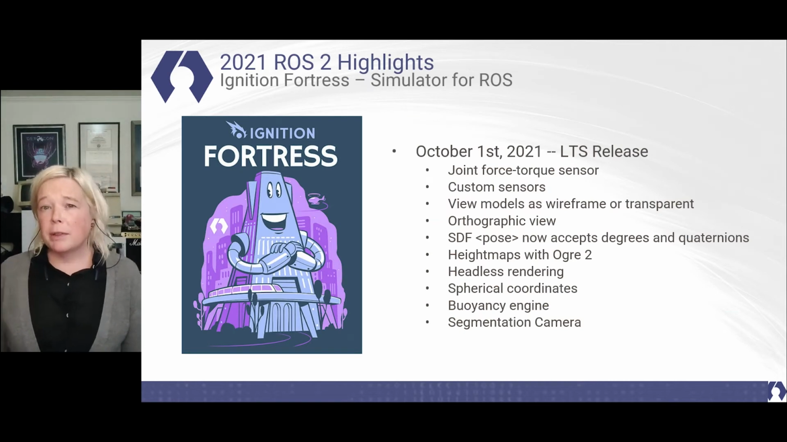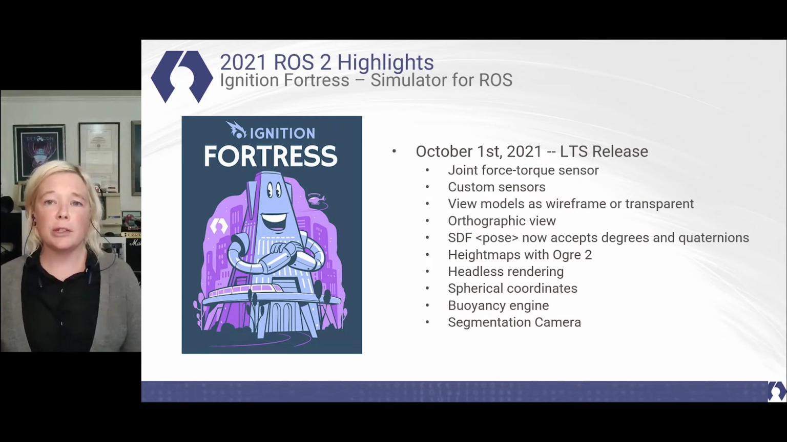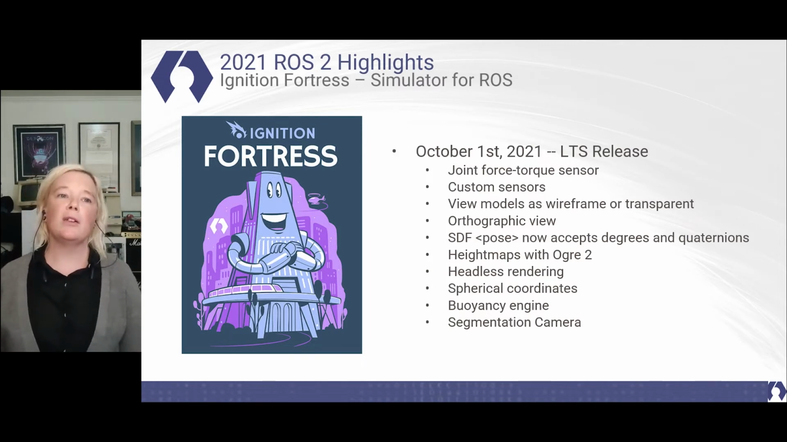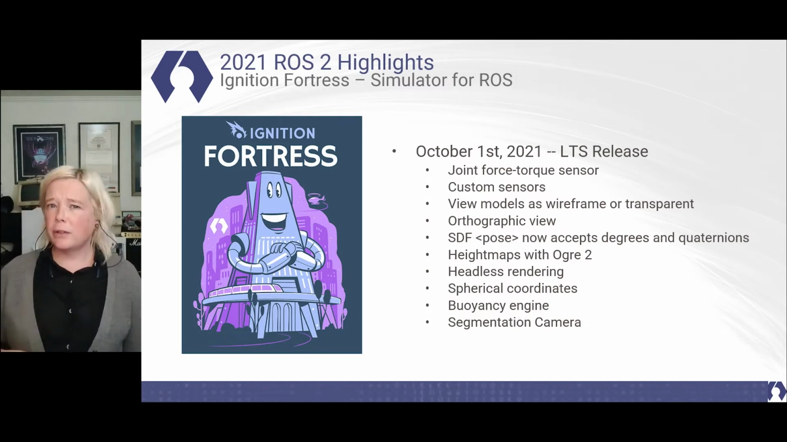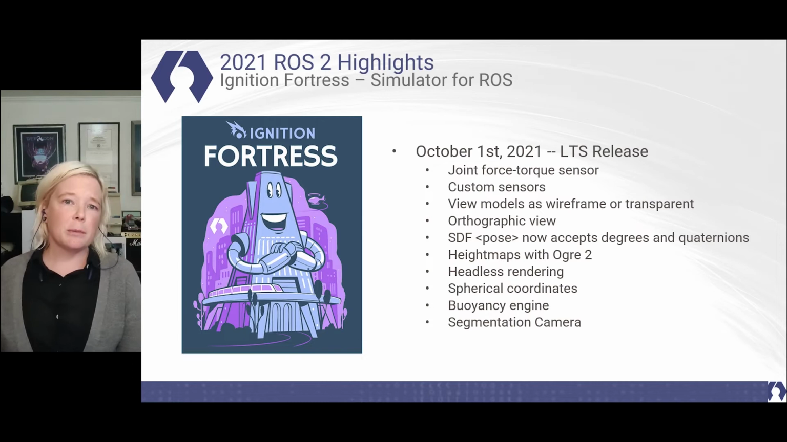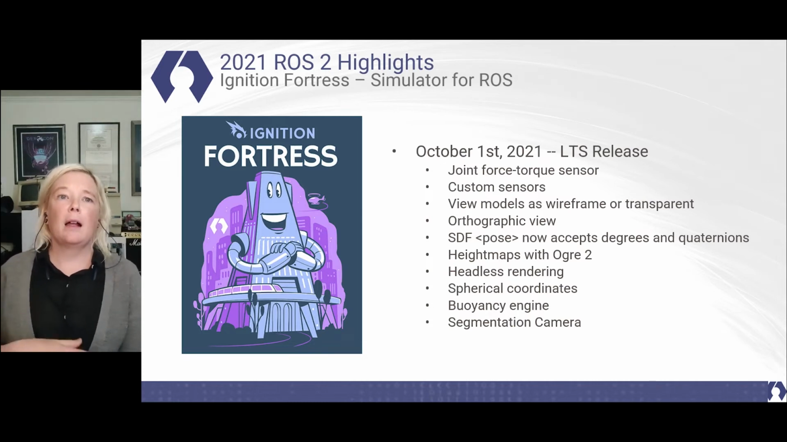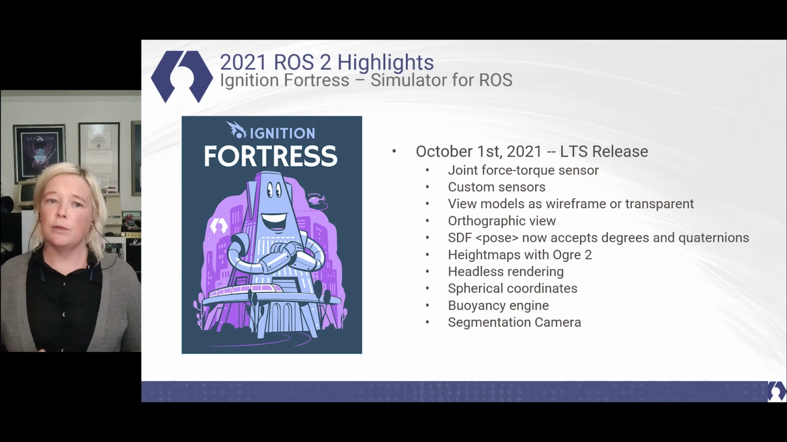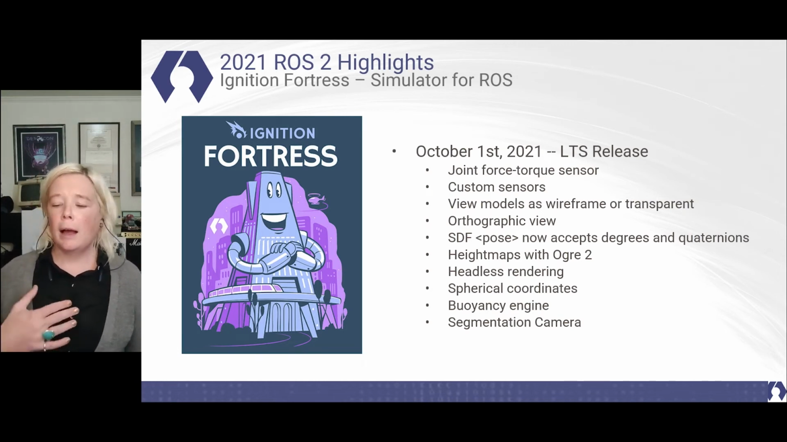Other than ROS, we also release a simulator for ROS or for other things. Our current simulator is called Ignition Fortress, and just like Humble, this is the LTS release of Ignition. I'll show you a couple demos of what Ignition is good for, and why we think having a simulator is such an important part of the robotics ecosystem, in a second. Anyway, back in October, we did our release of Ignition Fortress, and there's a ton of huge new features in it. You can see a few of them there, and it's worth checking out.